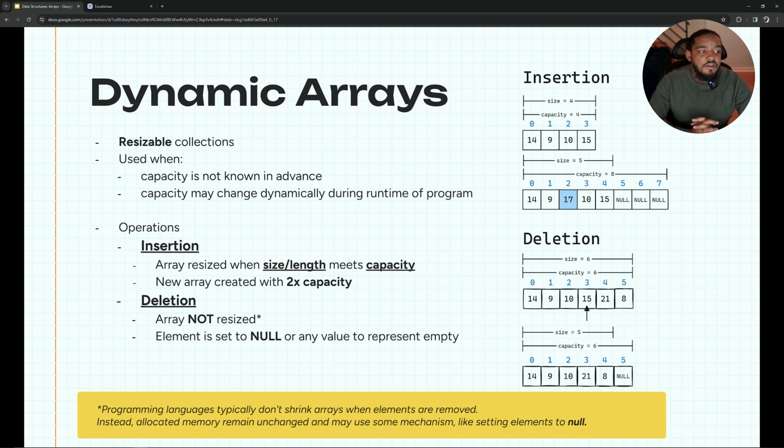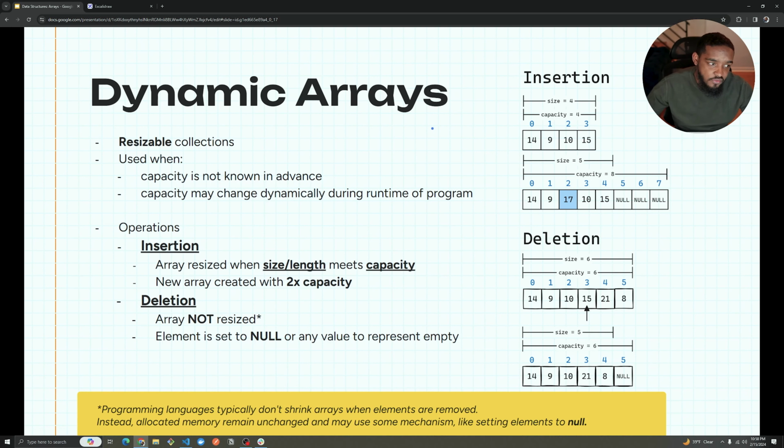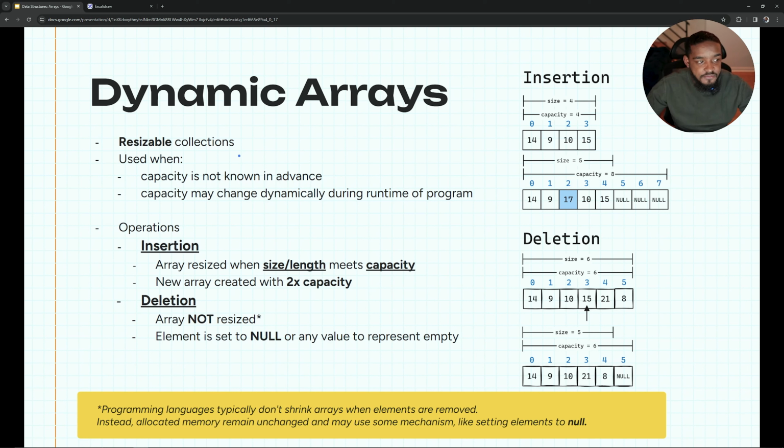So dynamic arrays are resizable collections. I know in the last slide I said that arrays can't be resized, but dynamic arrays are where the collections can be resized. And a common case where you'll see that is when the capacity is not known in advance.